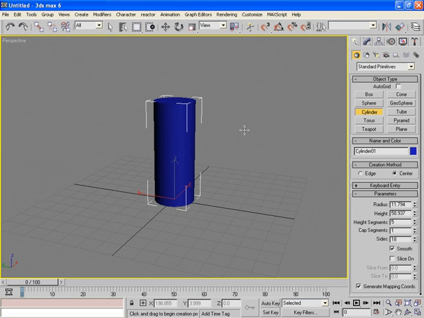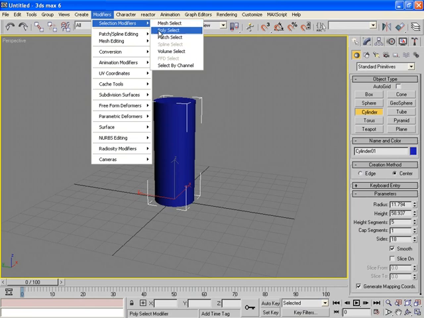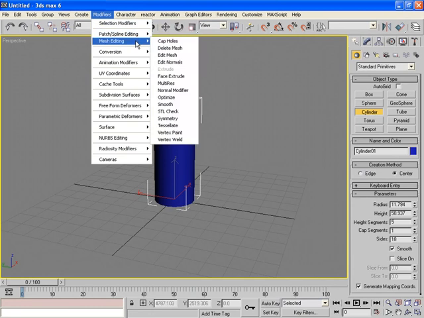Before we move on to the next section, I do want to go over some of the other modifiers that we have within Max. There's a lot of them, so I kind of want to briefly just touch on some of them. If you notice, we've got selection modifiers that allow us to just select parts of the mesh. For example, as we were doing before, where we can select part of the cylinder, we can just do that using mesh select.